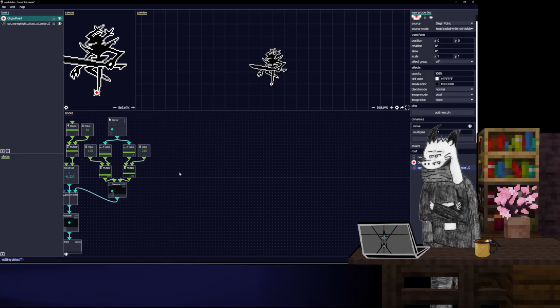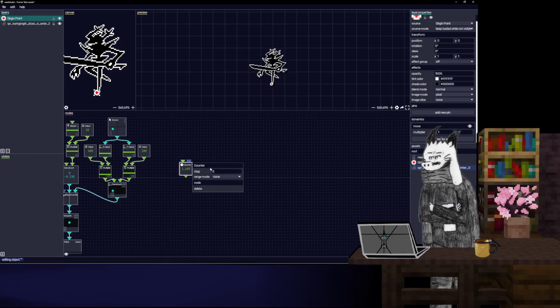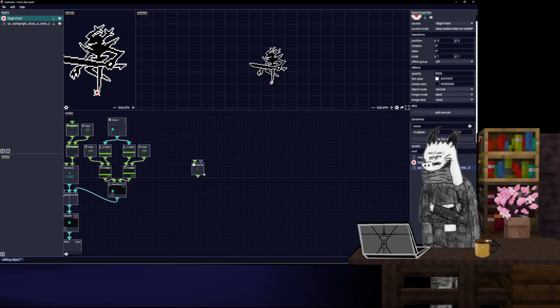Okay, so how to set it up? We're going to timing counter. We'll be using a repeat. Set the repeat to 1 step, minimum 0, max 2. So now it swaps between 0 and 1, and whenever it detects a 2, it restarts immediately.